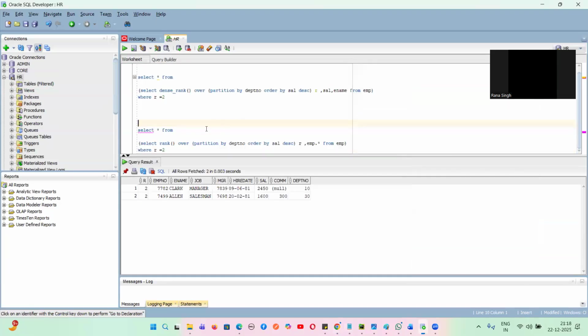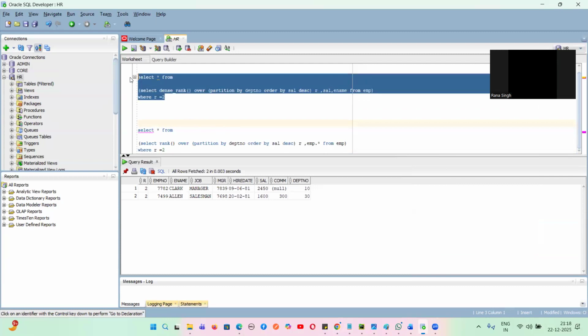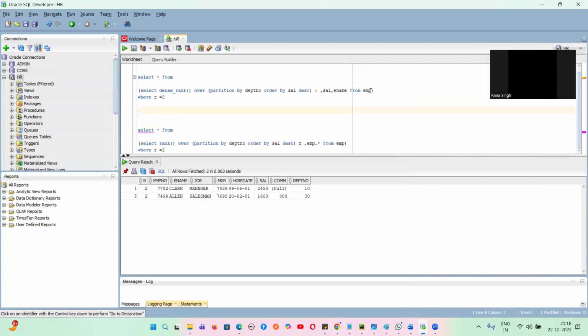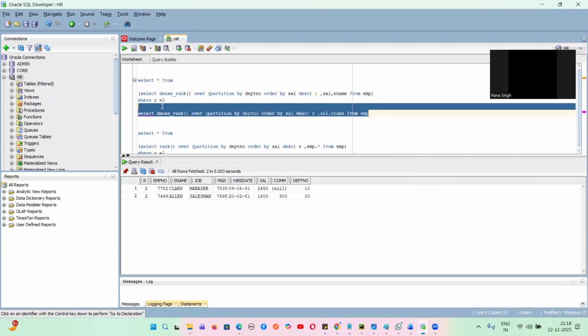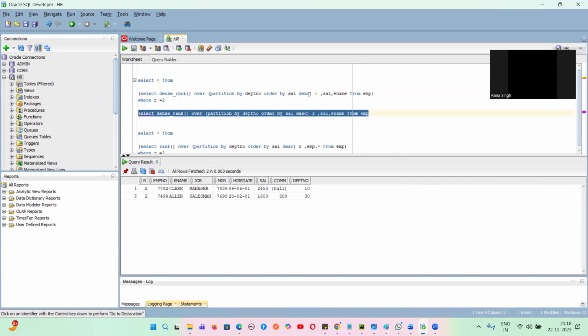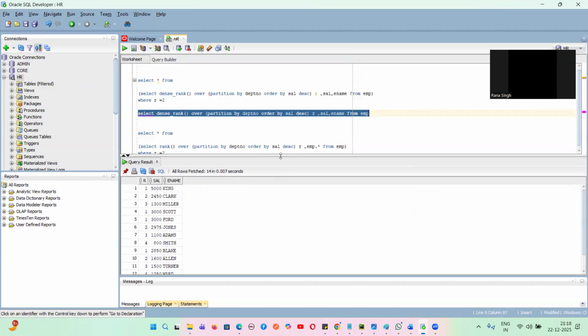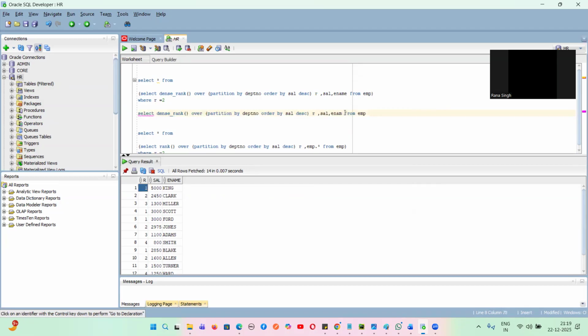So rank and dense rank, guys, are you clear? Tell me any doubts here. Let's suppose if you want to see only this data, dense rank, you can just execute this one. If you want to see only the ranking thing, you can just execute this one. And I wanted to select dense rank over partition by department number, comma, salary, comma. Let me see everything so that I get more clarity. Let me write like this, emp dot star.